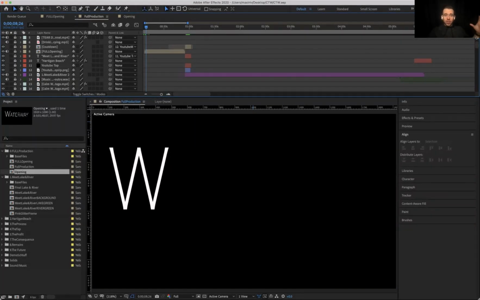The full production is a composition, and then each layer in the composition is either a title or an image or another composition. So you can have compositions inside compositions. This is the full opening. Oh, I locked this. I locked all these layers so I couldn't make changes on them.